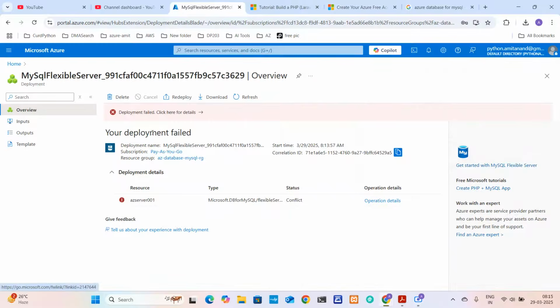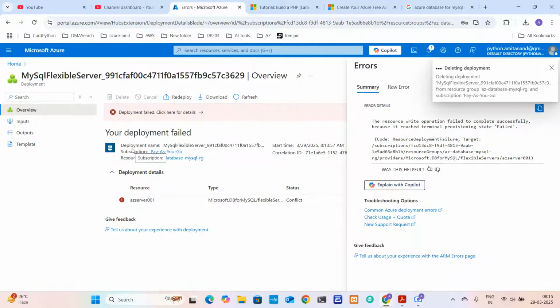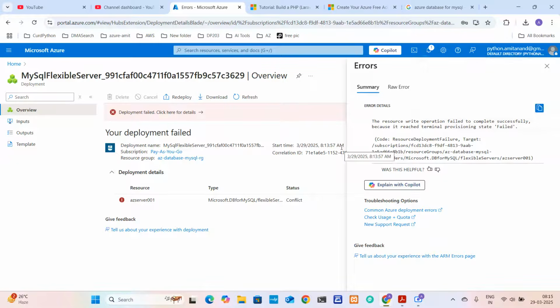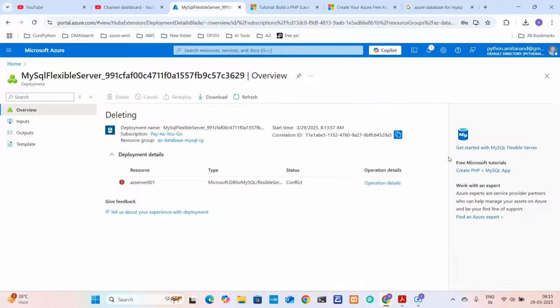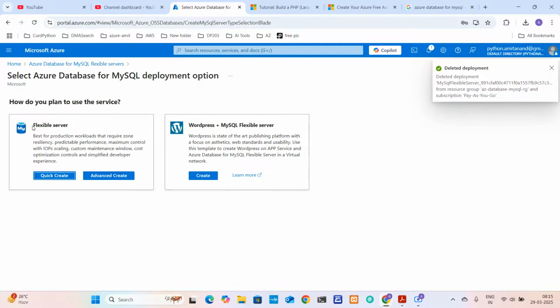Now focus on the deployment. Click on the detail. What is the detail? The system write operation failed to complete successfully. I think there is some issue. Now I want to delete this one and we will create the next one. There is an error, maybe some issue. Now I'm creating a new one.